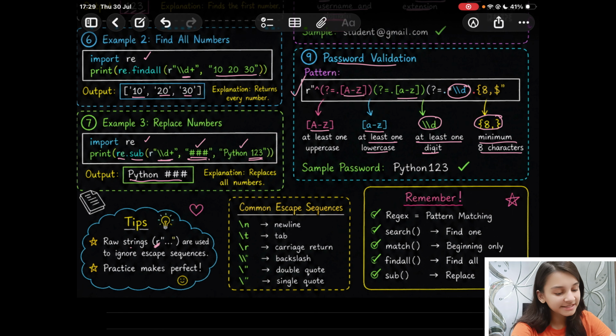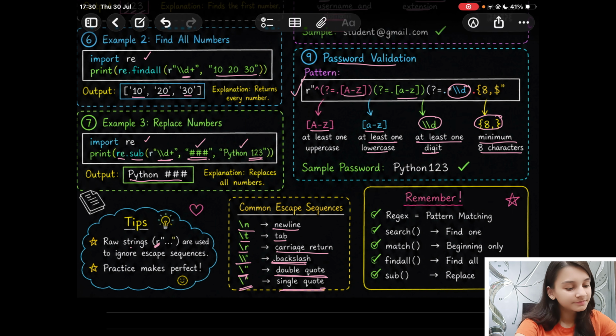So the common escape sequences, let us quickly go through these now. \n is for new line, \t is for tab, \r is for carriage return. This is for backslash, right? And then this one is for double quotes. Moving to this one, this is for single quote.